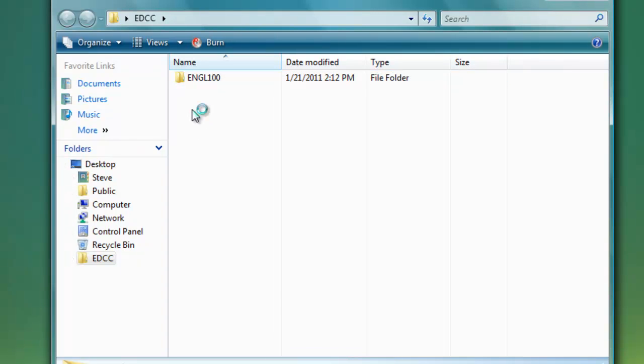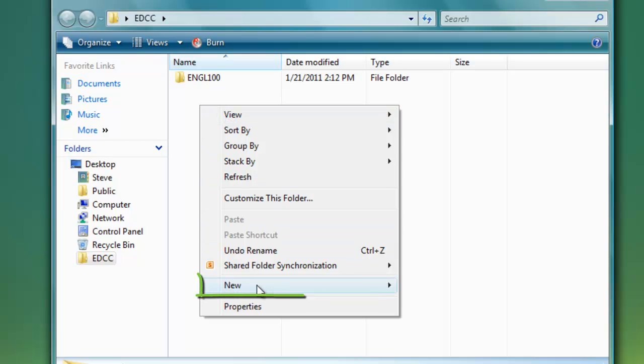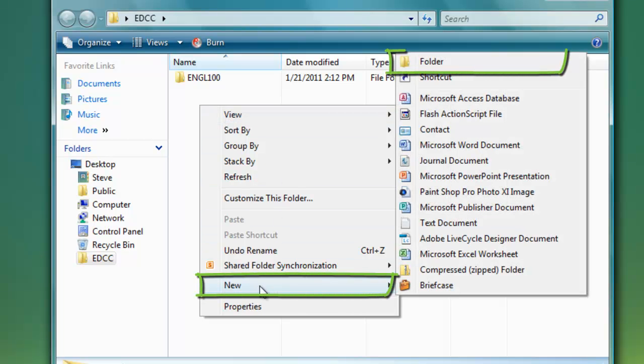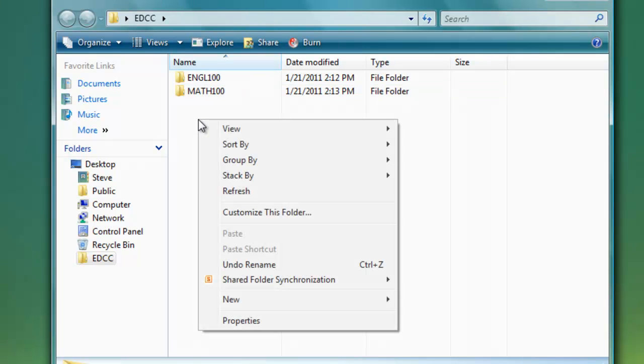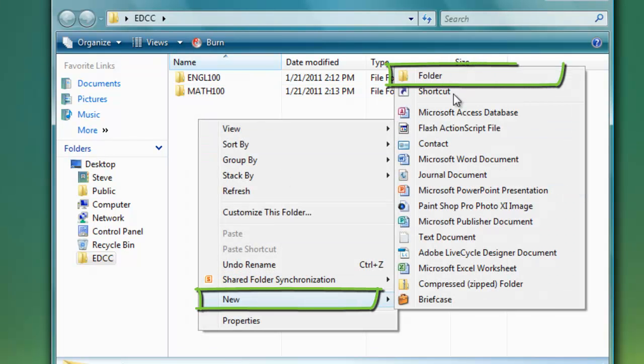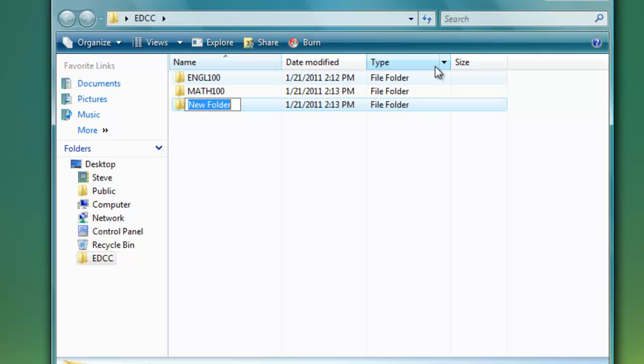But let's say that's not the only class that I'm taking here on campus. So I might right-click one more time, and choose New, Folder again. I might be taking Math 100 as well. And I'll right-click one last time, hit New, Folder. And let's say I'm taking a Visual Communications class as well. All right, so now I have three folders that all live under, or are a subfolder of, EdCC.